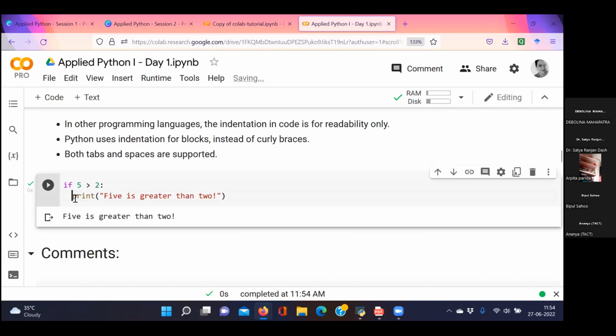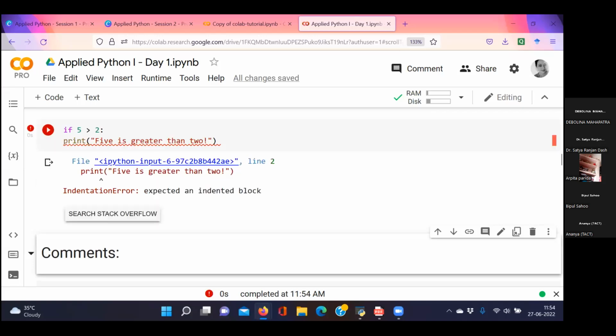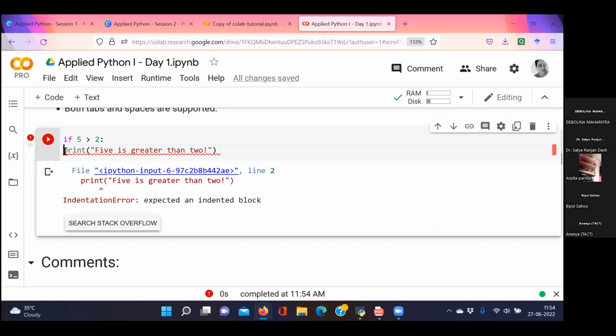Suppose I just omit this space. I don't have it and I want to run it. What will happen? Expected an indented block. This is the error that you encounter if you do not have proper indentation within your Python code. And guess what? This is our first error that we saw in Python, right? So this is how these errors come up.